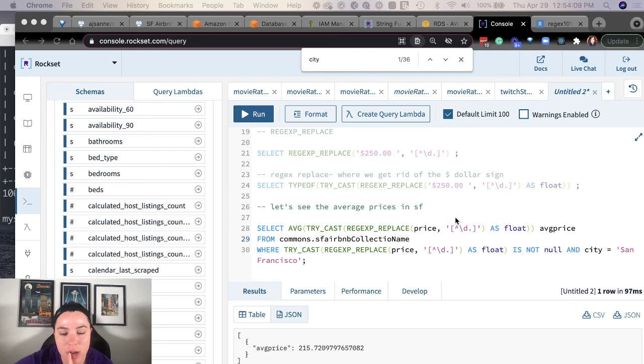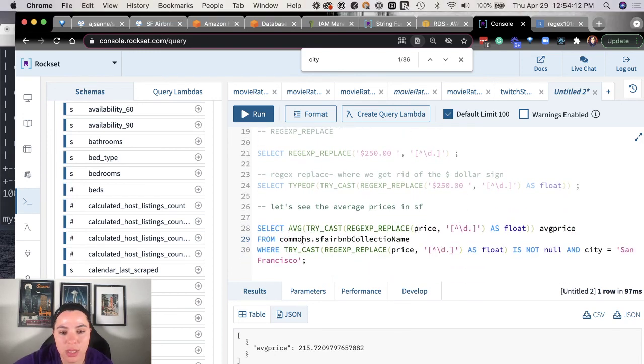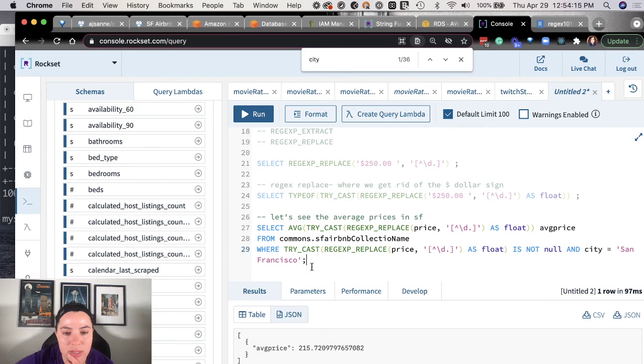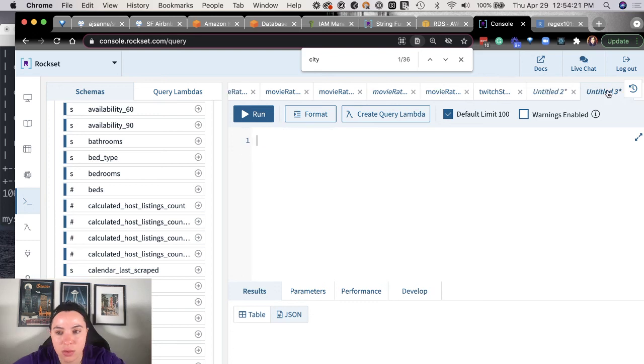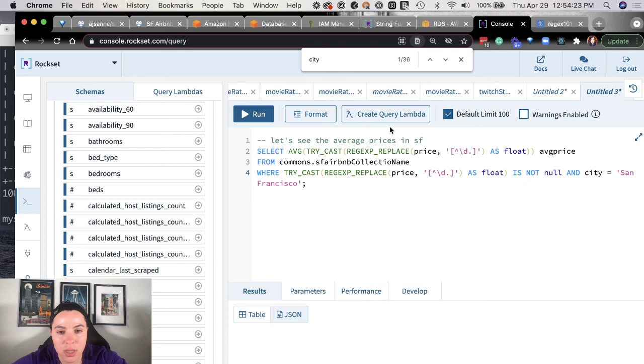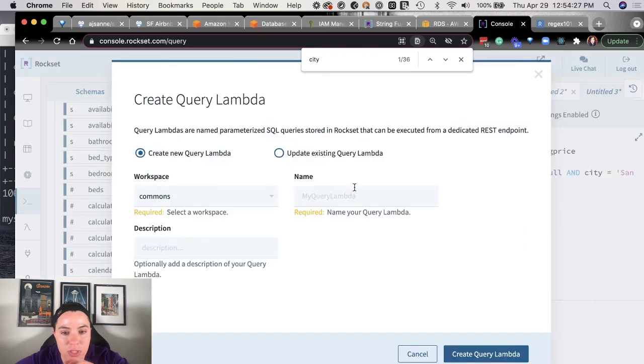And so now we'll work on this more next week. But now that we have our query going for us, I'm going to create a new tab, and then we can just save it as a query lambda. We can write in SF average price, and I'll put Twitch. A query lambda is basically a wrapper around our SQL query that we can embed in our applications. When we run our applications, the query lambda that's executed is like running your SQL query on Rockset. So it's just an API endpoint.